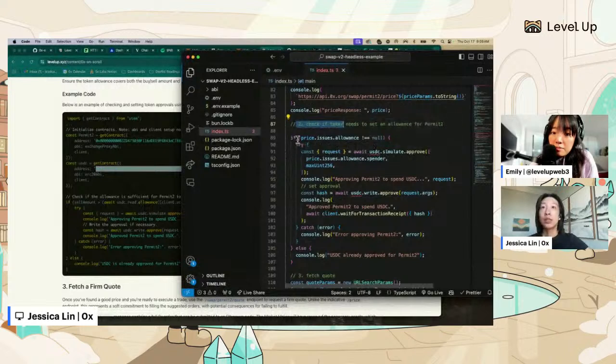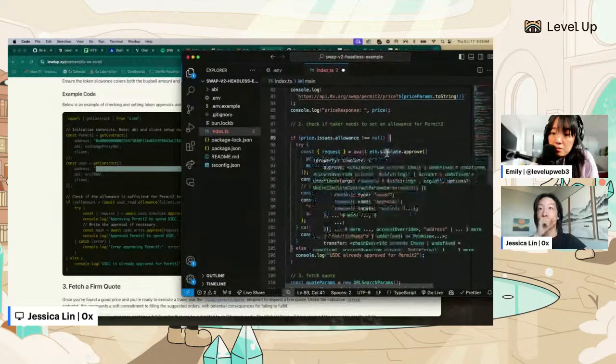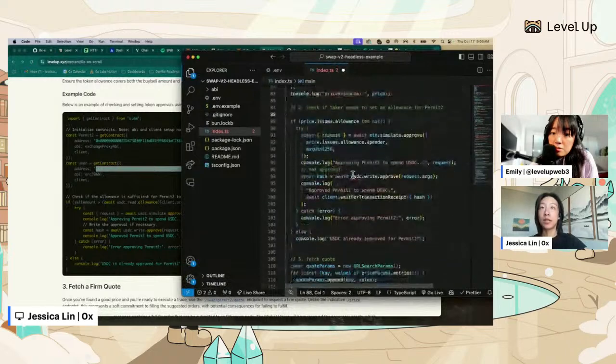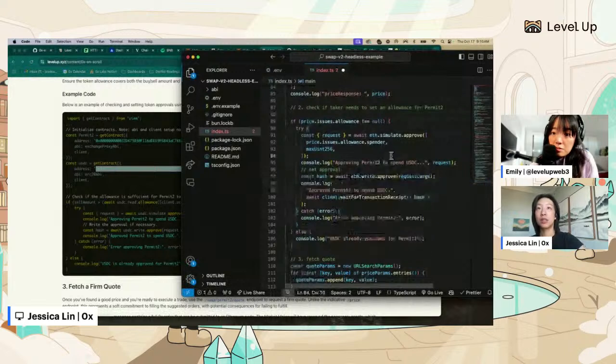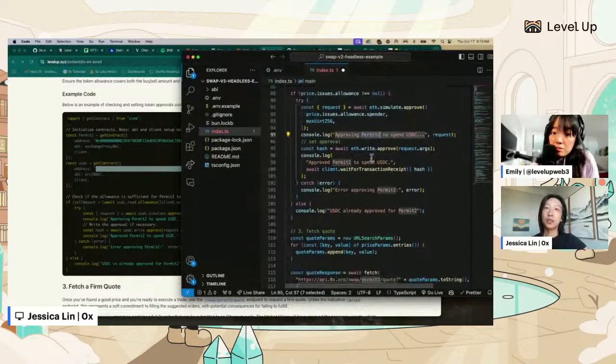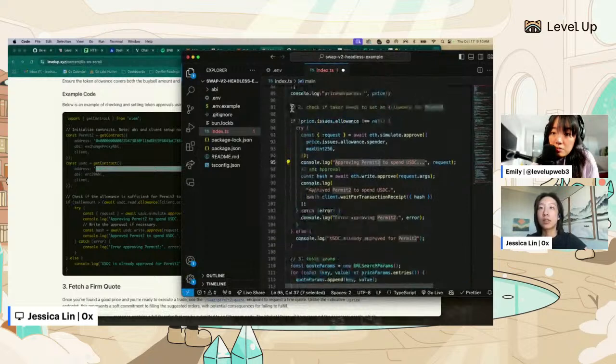So we're saying, if we're going to try to make a request, we're going to simulate if there is an approval already. And if not, we're going to go ahead and write an approval to this address, so we're going to allow Permit2 to move this fund on our behalf. I think that's actually all the adjustment that we need for this section of code.